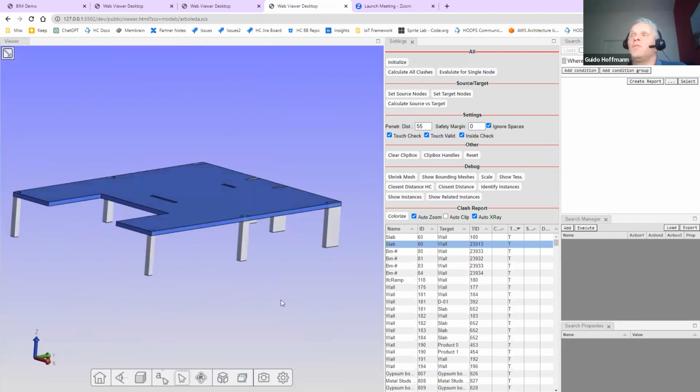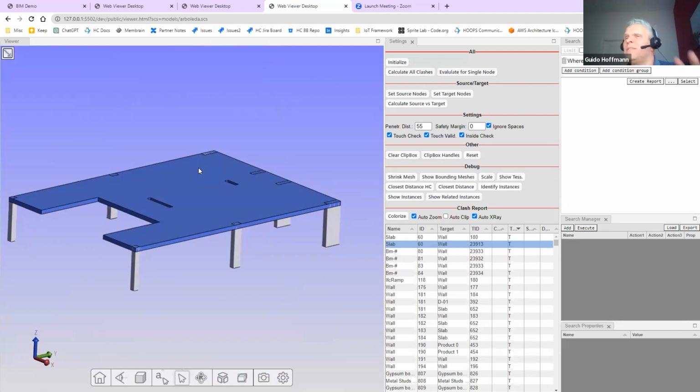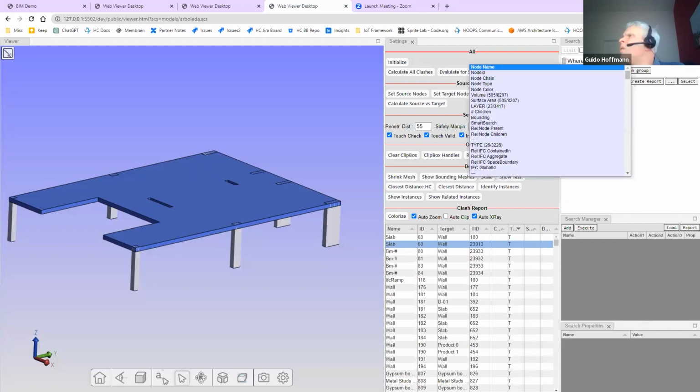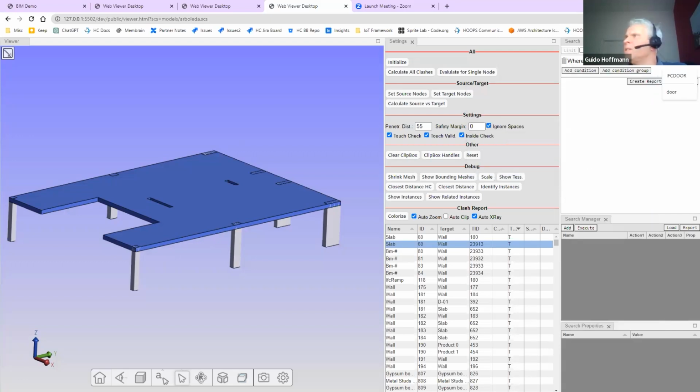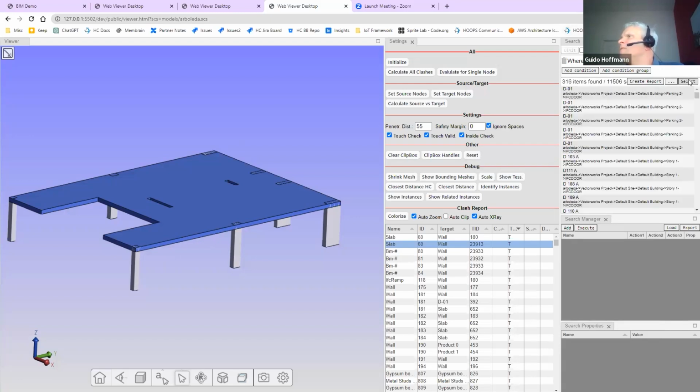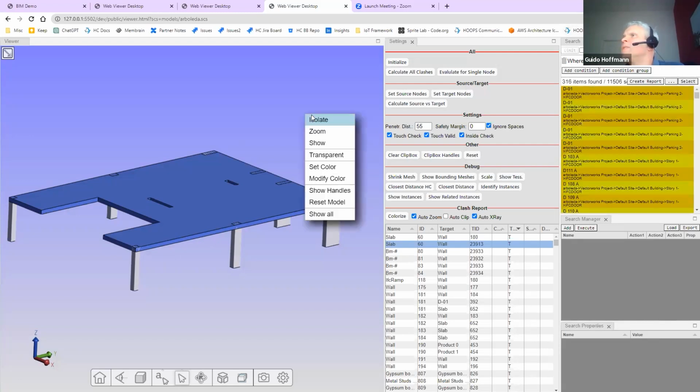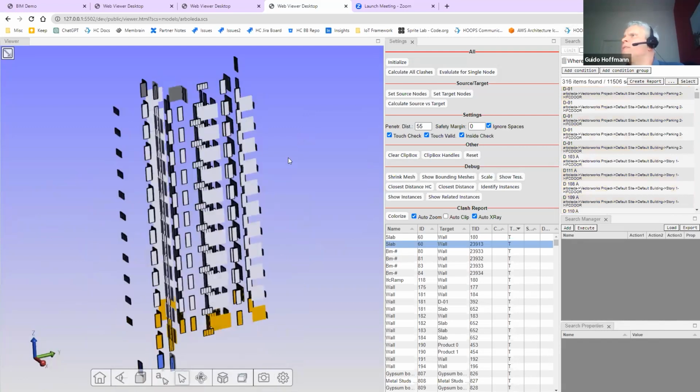You can also, instead of searching the whole model, limit the collision check only for a subset, for a group of entities. So let's take again the example of doors here. We can leverage the search here, or you can have a list of types, for example, but we do this here with the search quickly. So let's see. These are all the doors in the building.